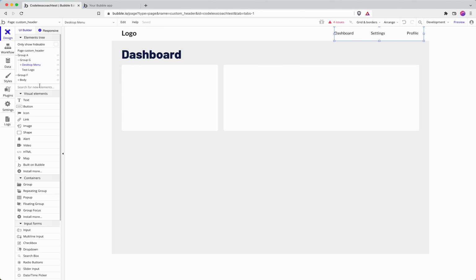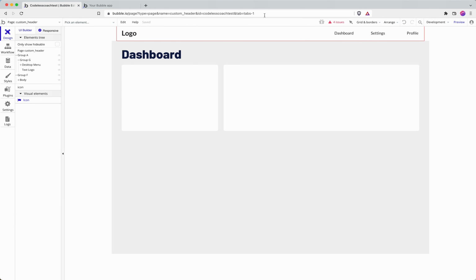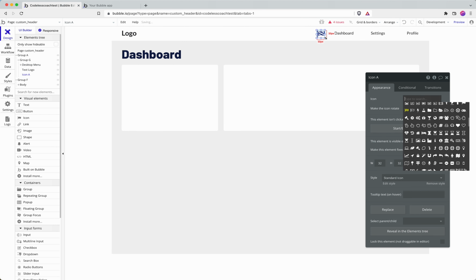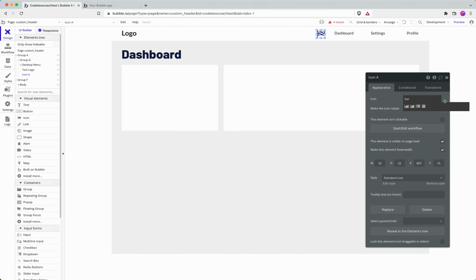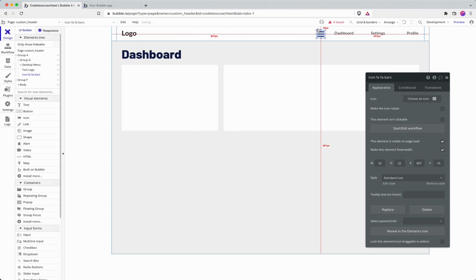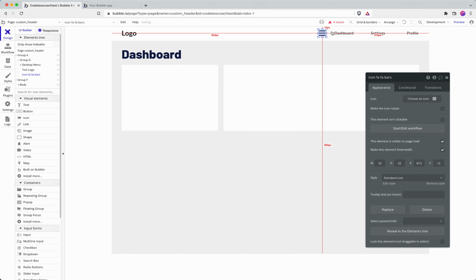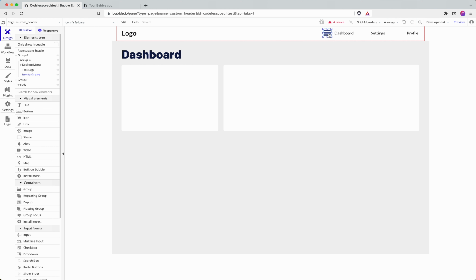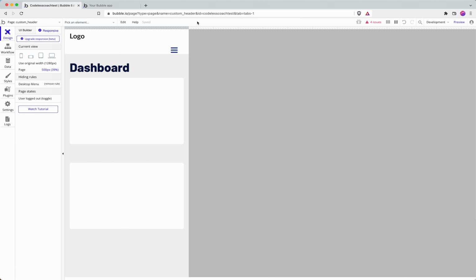I'm now going to start building the mobile menu, and to do that I begin with an icon. And in Font Awesome, which is the default library of fonts in Bubble, the hamburger is known as bar or bars. And I'm going to put that there, making sure that it's not in this desktop group because I don't want to hide it.